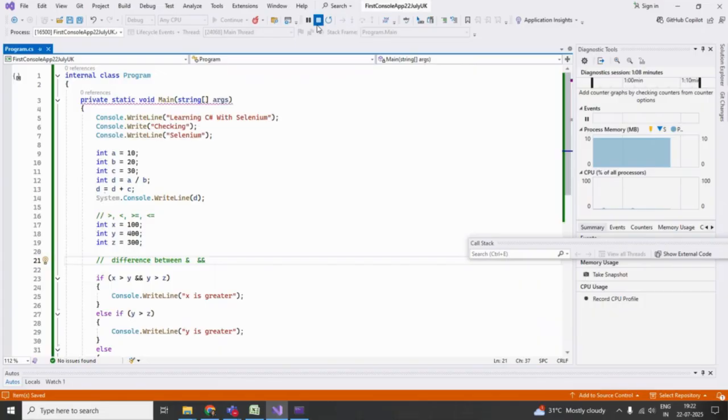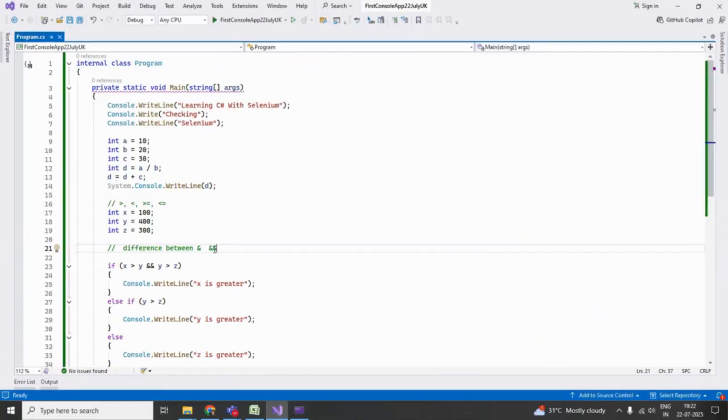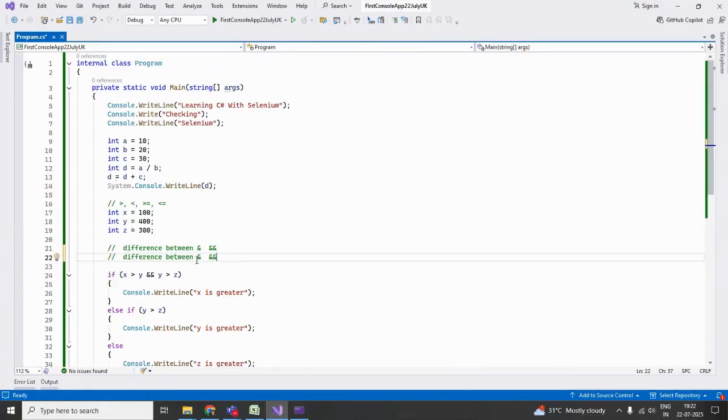And the same thing, the difference between this single, which is or, and the double line. Both will work, so you have to tell me the difference between these two. Now we have covered for int a.